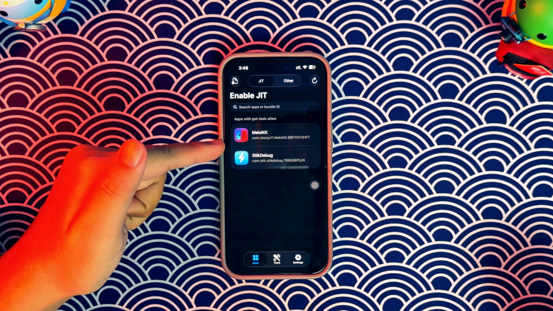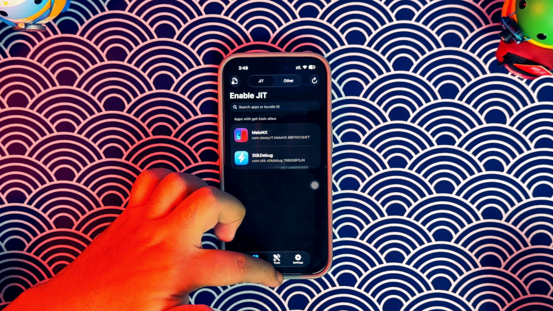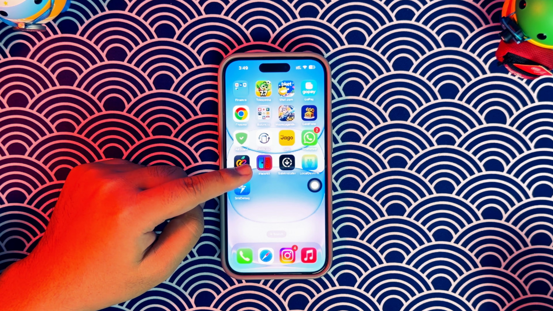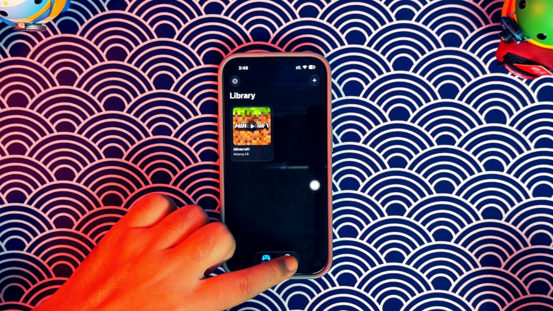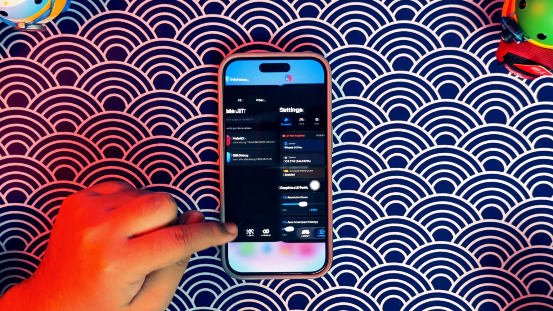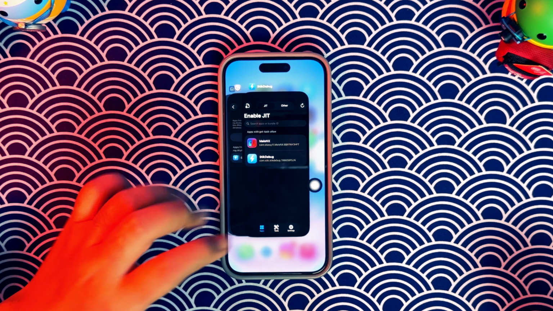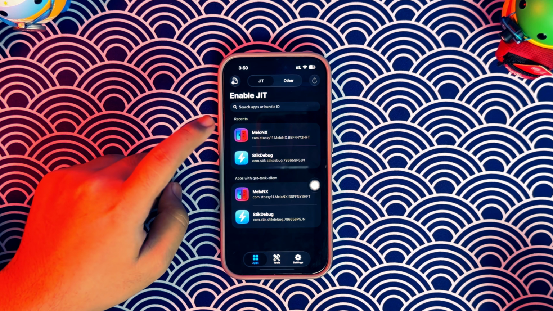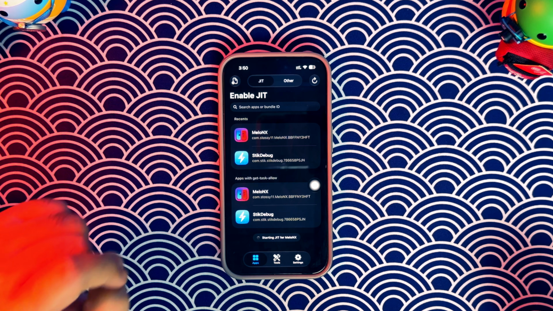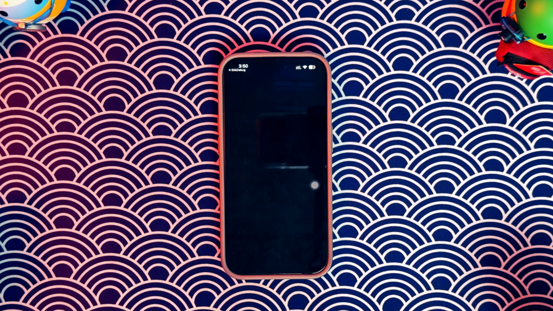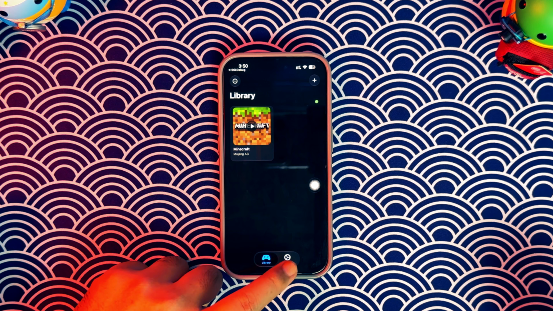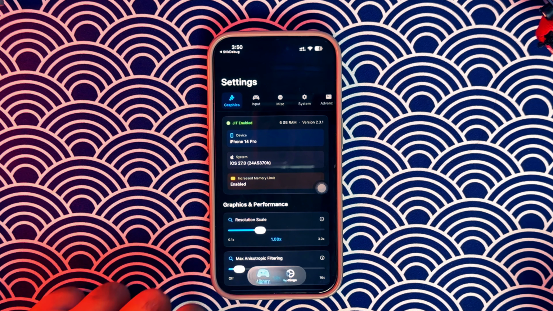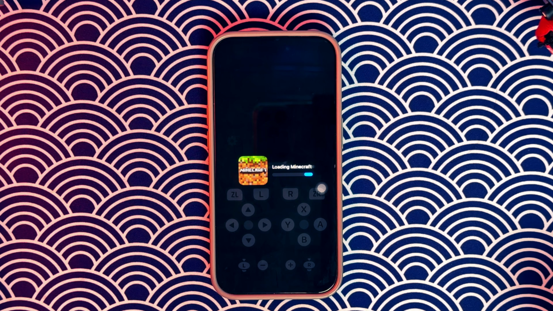Open StikDebug on your iPhone. Inside the app, you will see a list of sideloaded apps that are available on your device. Now select the app that you want to run with JIT. In my case, I want to run the MeloNX emulator with JIT enabled, so I will select MeloNX from the app list. After selecting the app, StikDebug will automatically launch it with JIT. Now let's check if JIT is enabled or not. As you can see, JIT is now enabled successfully. That means the emulator can run with better performance, and now you can start playing your games on your iPhone.